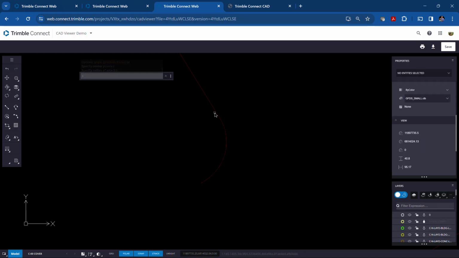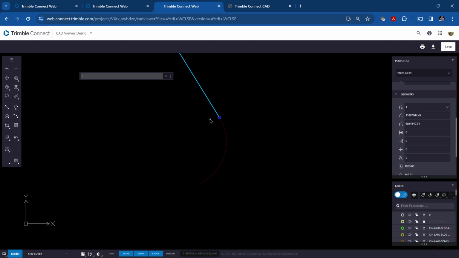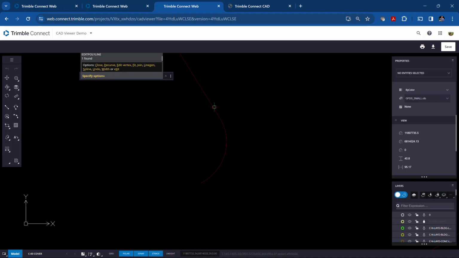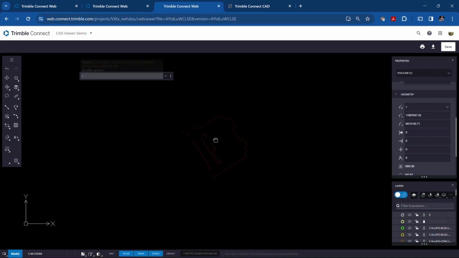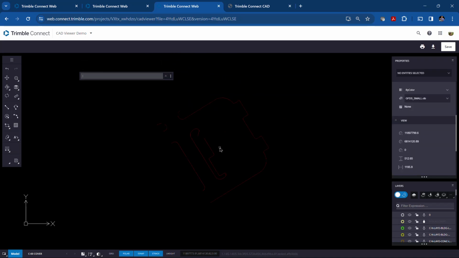And now what we can do is do the PEDIT. We'll specify the join option. And then we will select all these objects here, with a crossing window. And then that should join that. So now we've got them all joined. So that's how you kind of use the join command with the editing of the properties of the geometry and get everything so that it's all individual line segments that we can go and send and stake out.